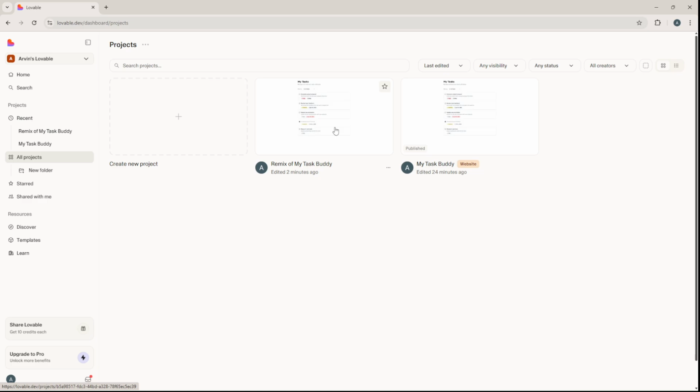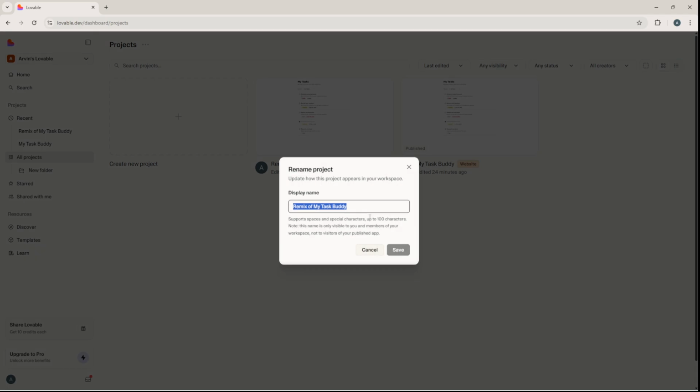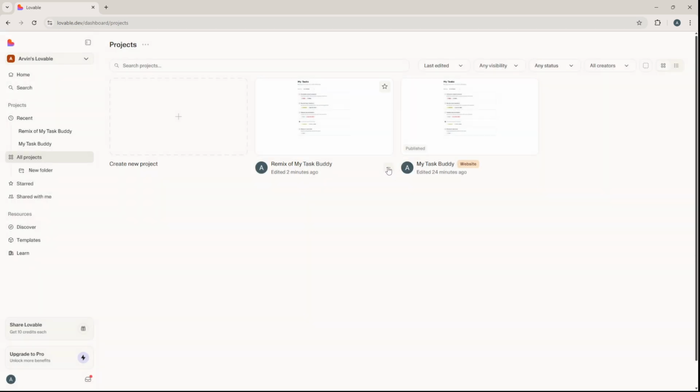Now, open the new copy you just created. Give it a clear name so you can tell it apart at a glance. You can rename it from the project settings or by clicking the three dots and choosing Rename. I recommend adding something descriptive, like a purpose or date, so it's obvious why this copy exists.